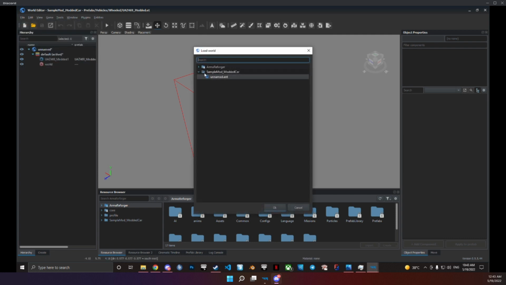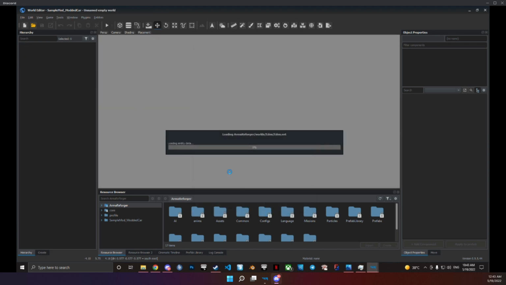Okay. Click ArmA Reforger. Worlds, and then find a world to load. So just go to Eden. Yep, and just like that. It'll take a while to load. Drag in the car to where your player would spawn. I don't know where that is, and you should be good from there.